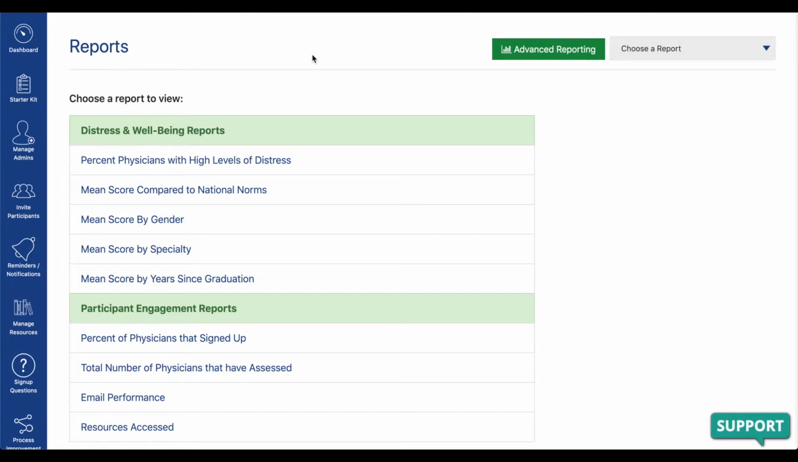There are a couple of different report groupings in your account. The first are distress and well-being reports, which show mean scores and report on high levels of distress. The next are participant engagement reports, which detail how many signups, assessments, and reassessments have occurred for your organization. They also show which resources are being accessed the most.